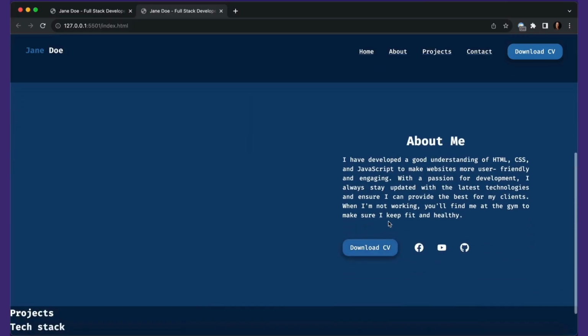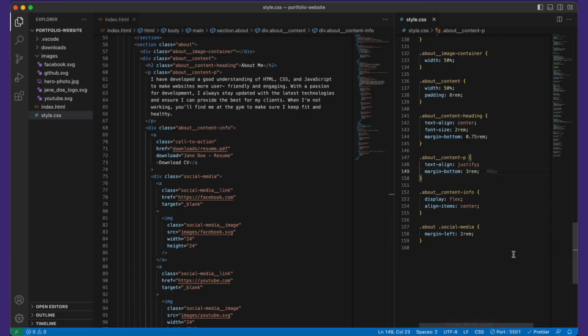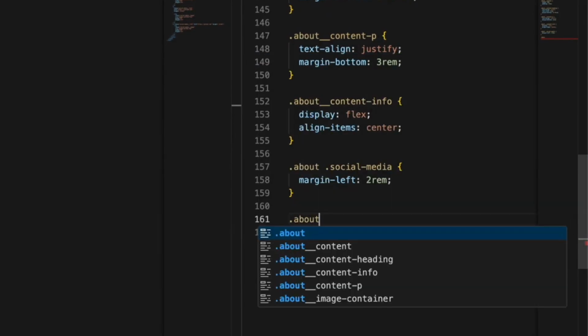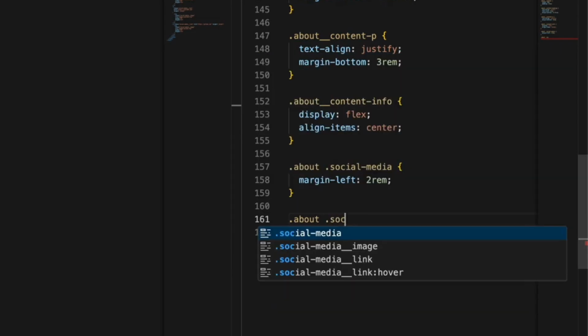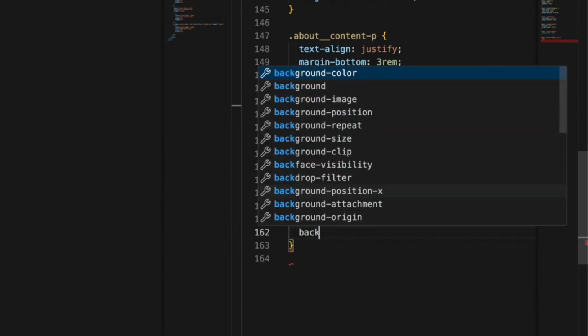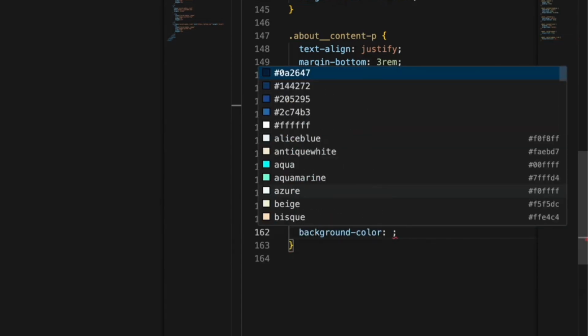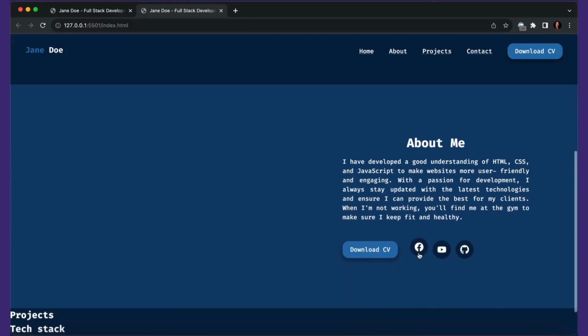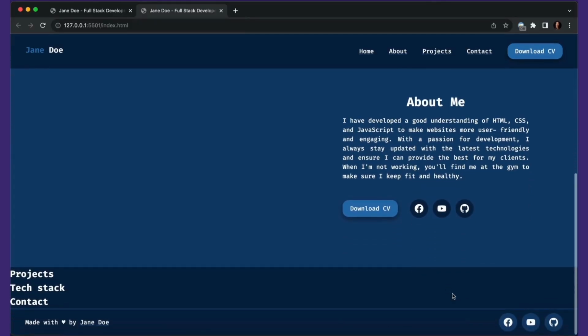Lastly, we're going to change the background color of the icons. Right now, you can't see the icon background because it matches the section color. We could use the same trick as before, right? We type About, then social media link, and then set a color of 0A2647. But I want to show you another way to use BEM. The way we did it first works great, but let's try something new.